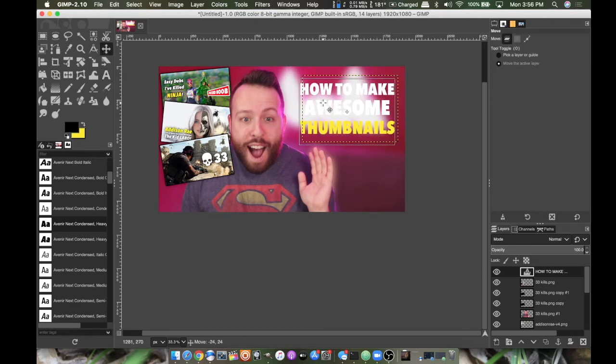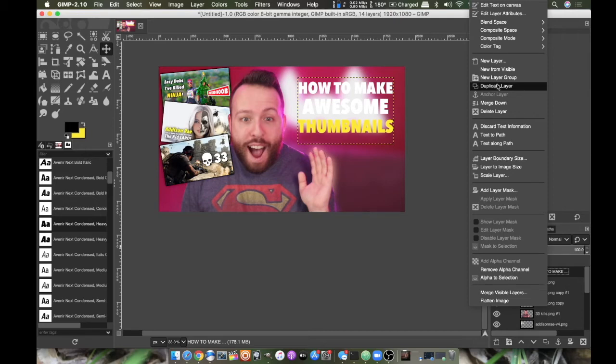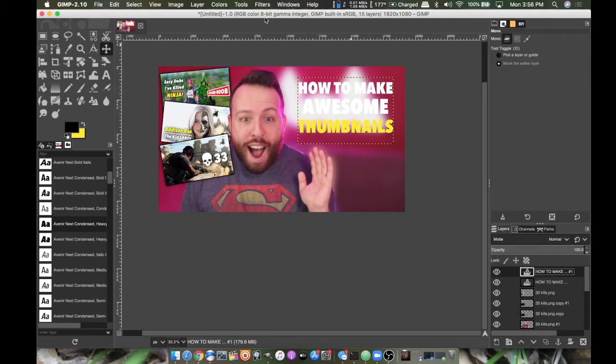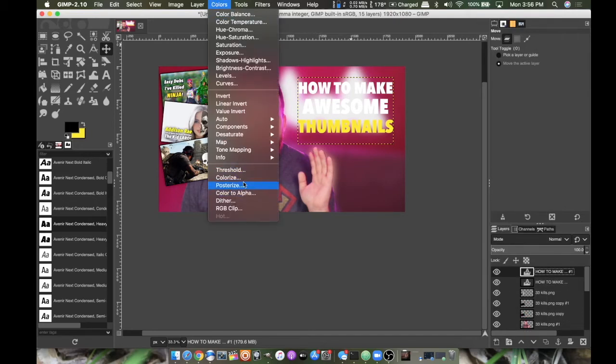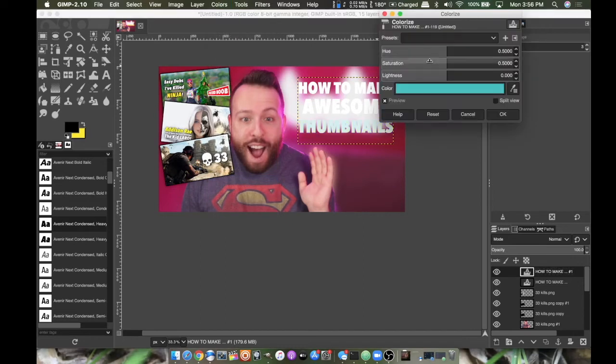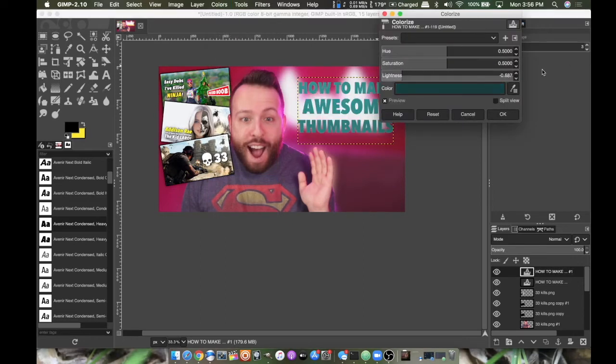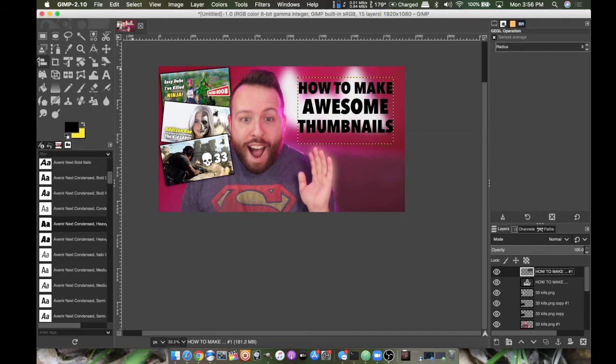Now I'm going to center this to where I want it to be. And we are going to duplicate this layer. And you guessed it, we are going to colorize it. And the color, we are going to go all the way to the bottom at -1. And there we go, we have a black text.